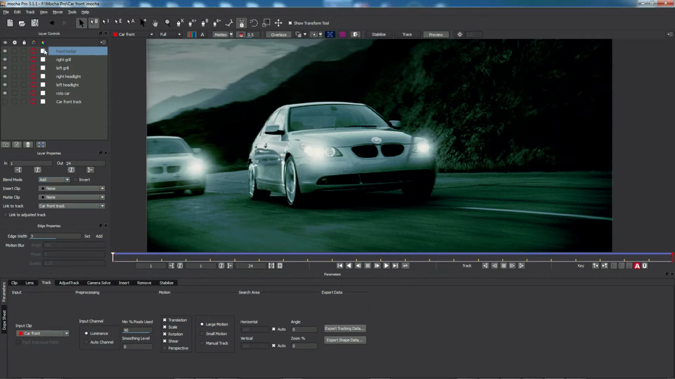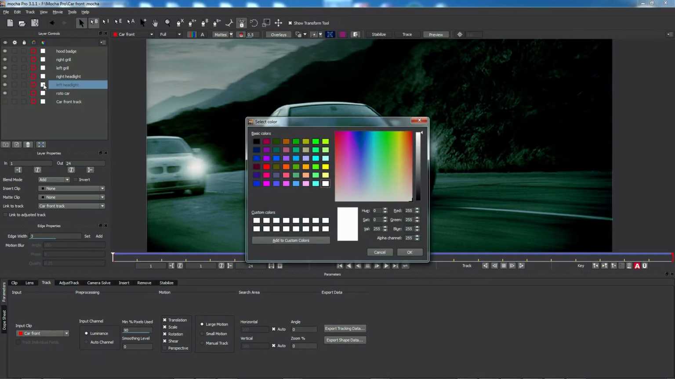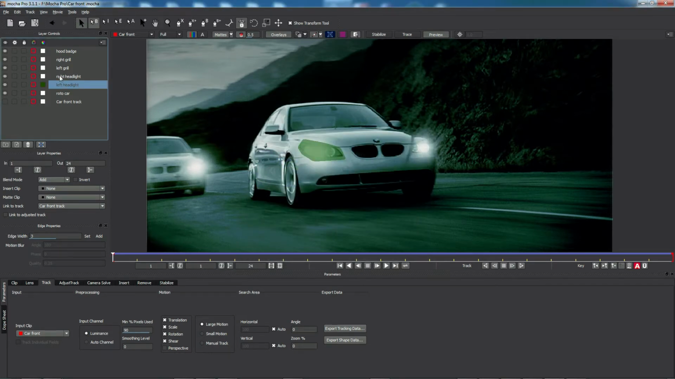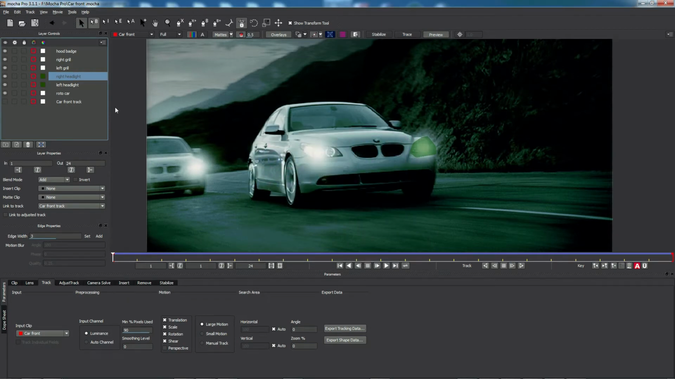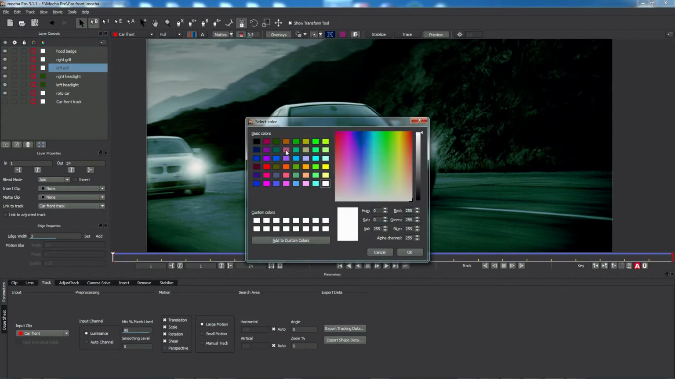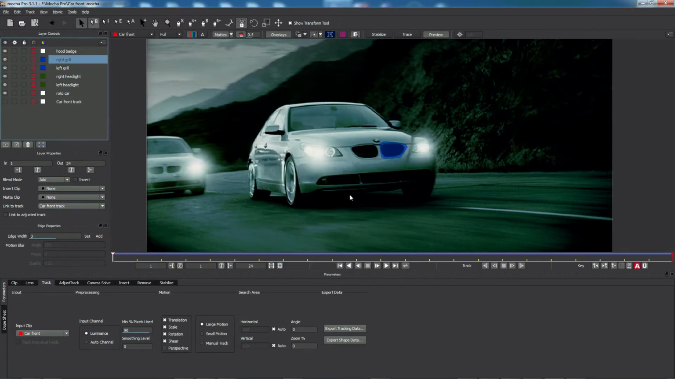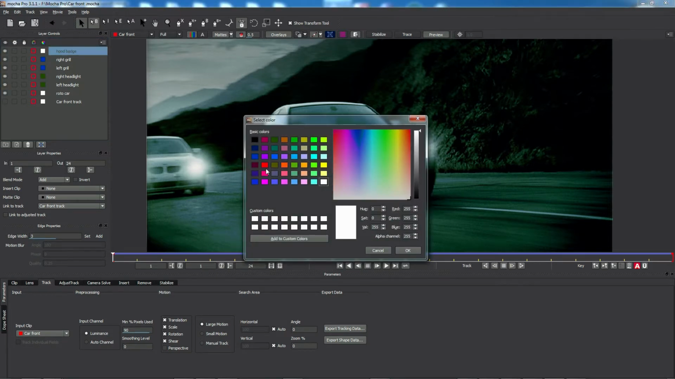Now let's set a couple of these properties and watch them import into Blender. We'll set a couple fill colors here. Let's start with the left headlight. We'll set these to green. Right headlight, also green. Let's set the grills to blue. And we'll set the hood badge to red.